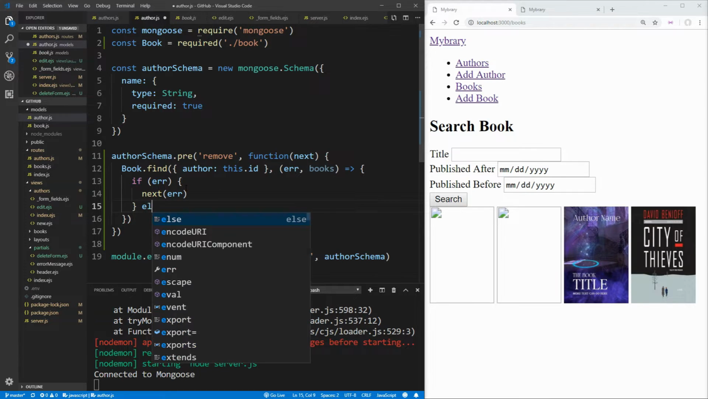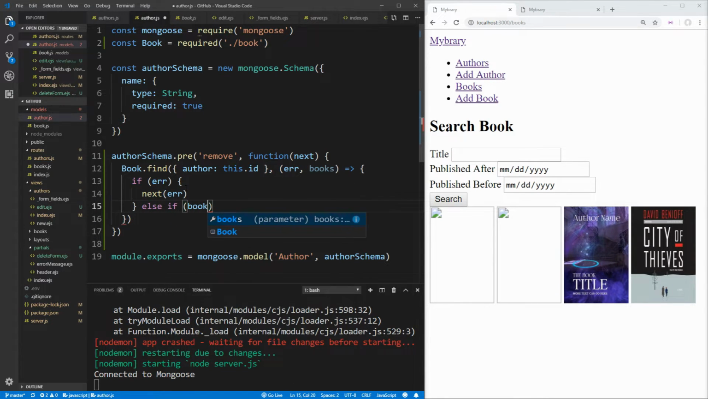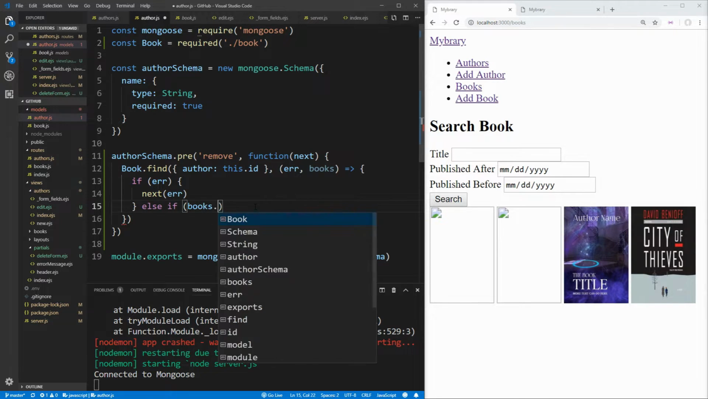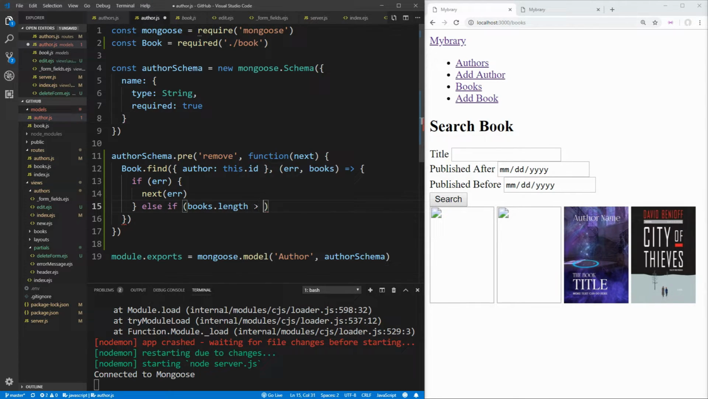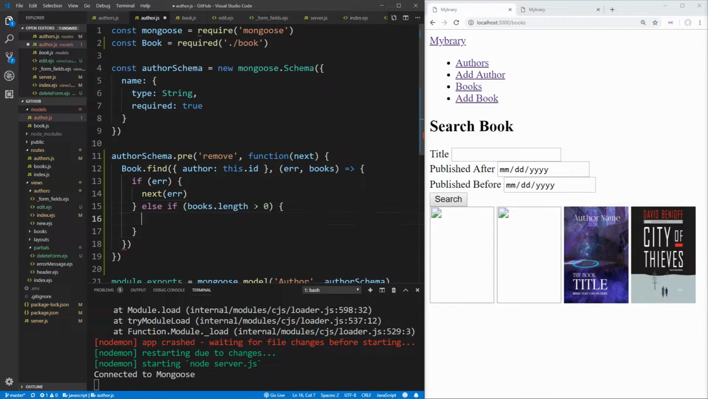But what could happen is if, for example, we have books that get returned here. If this books is not empty, so if we say books.length is greater than 0, this means that for this particular author, there are books in the database for it. We do not want to delete that author. So here we're going to call this next function. We're going to pass it an error, and we're just going to say that this author has books still.